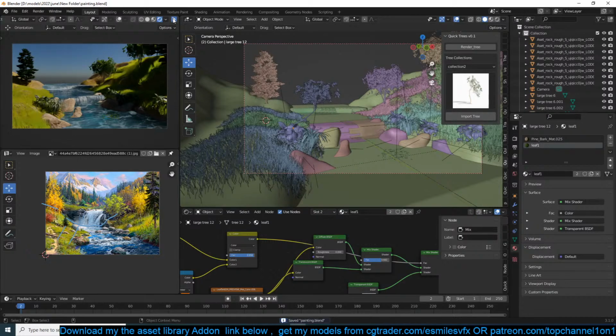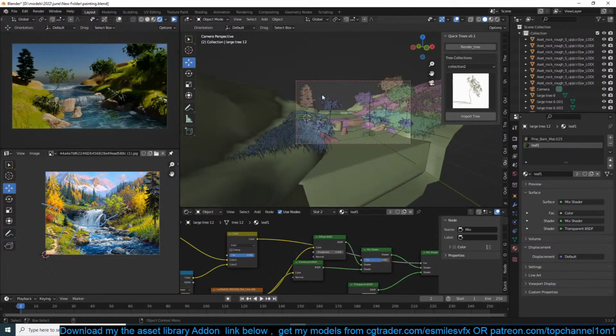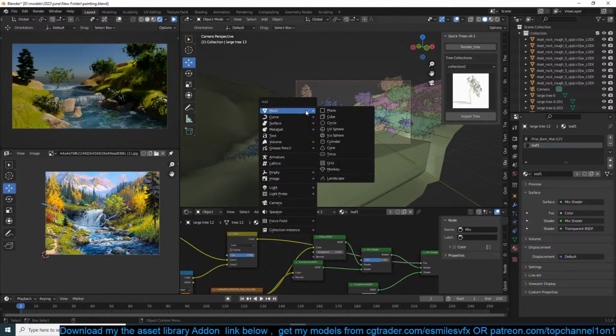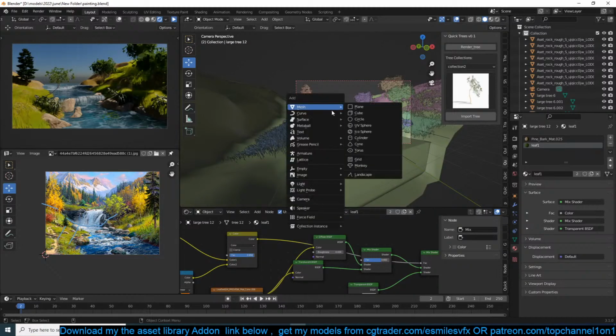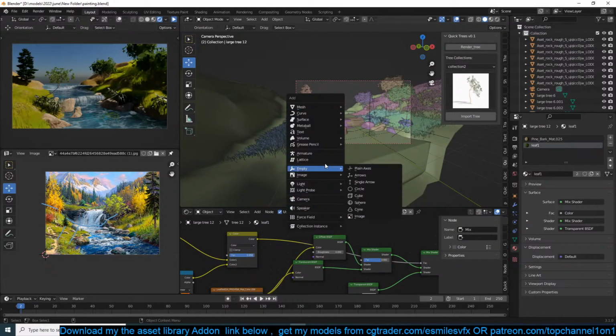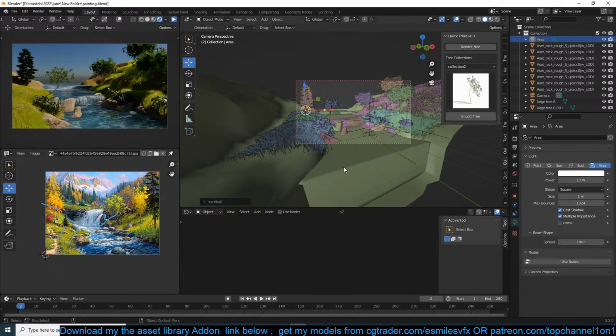You need to add more lighting from the left, a big plane with emission. Let's see. I can just use an area light.